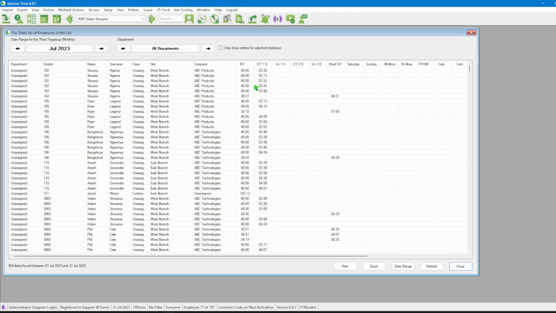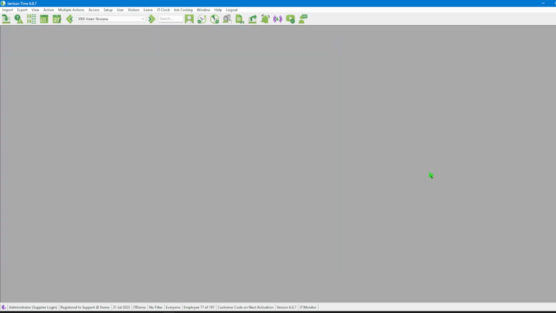As we are done with everything for the Pay Totals window, please note that the key use for this window is during the approval process, and this process will be looked at in another video. We can then click on the Close button and go on working with Jarrison Time.